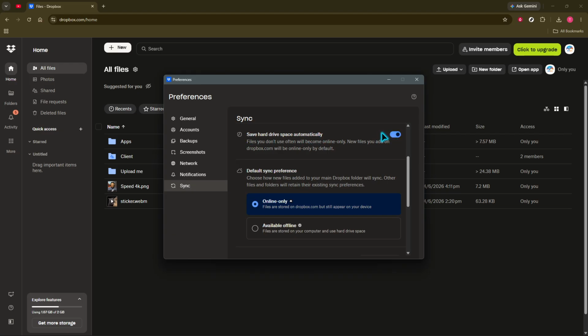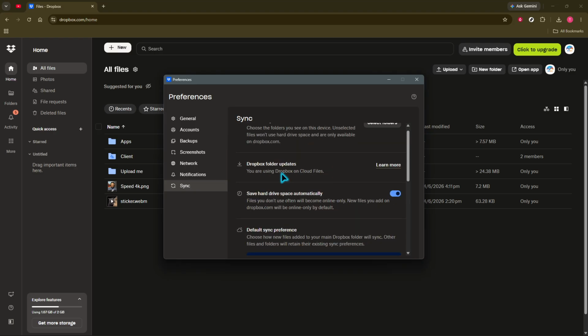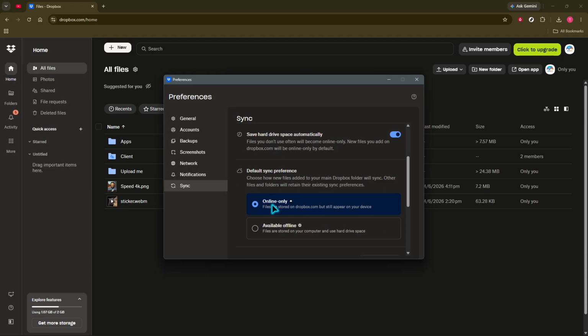While you're still in the sync settings, take a moment to set the default file mode for new files. This part is important because it determines how newly added Dropbox files behave on your device. Find the setting called Default for New Files. You'll usually have two main choices here.